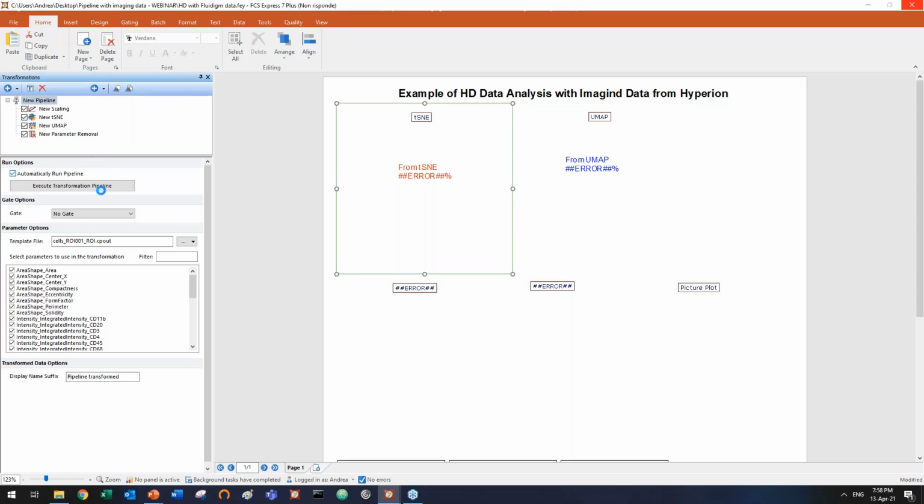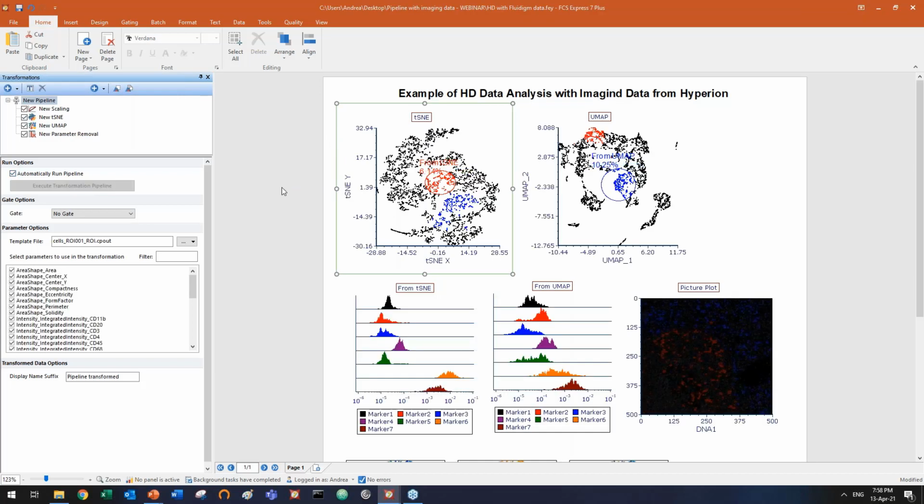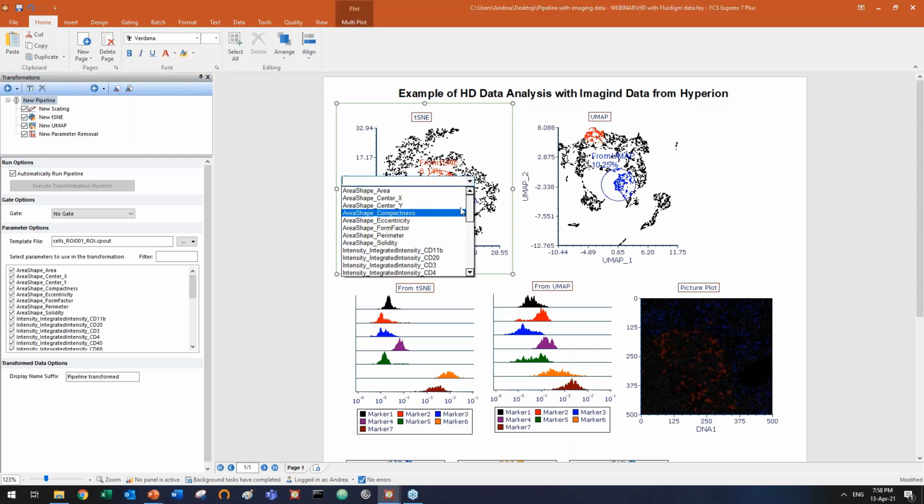So every time you change something, FCS Express will rerun the pipeline. This is to be sure that whatever you see on the display on your screen is up to date. And now you see I have my UMAP, I have my tSNE and so on, but I do not have the scaled parameters here. So the list is shorter.